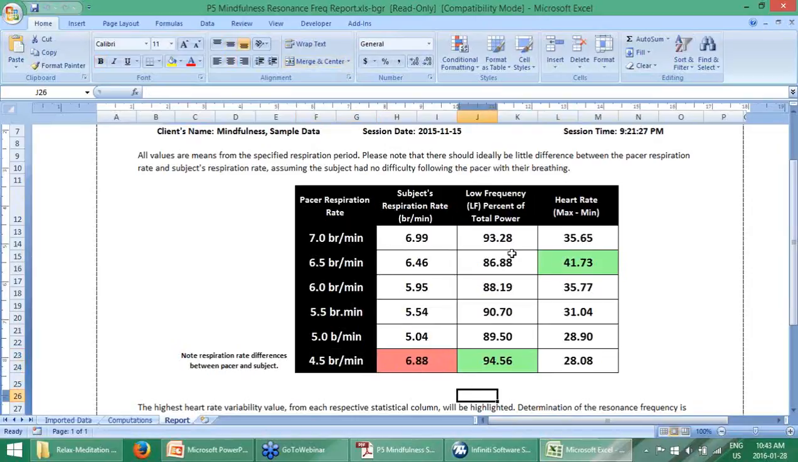And so if we look at these actual HRV stats, we notice that the values are reasonably close to each other. Oddly enough, the highest is 94. The person is supposed to be breathing at 4.5 breaths, but they're actually breathing around 7. Notice up here breathing around 7 as well. So it seems actually for low frequency percent total power, a higher respiration rate is probably better for them, but still it's quite close for all the other values. In terms of heart rate max minus min, we can see that actually about 6.5 is the highest. But again, 7 or 6 is still reasonably high, and then it goes down a little bit lower.